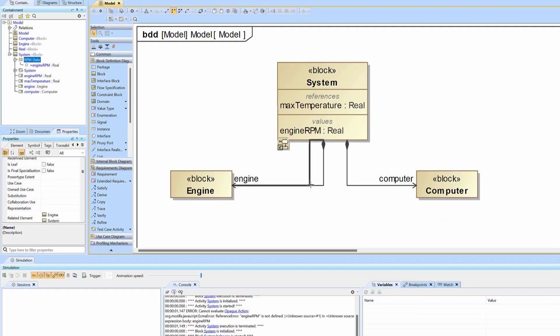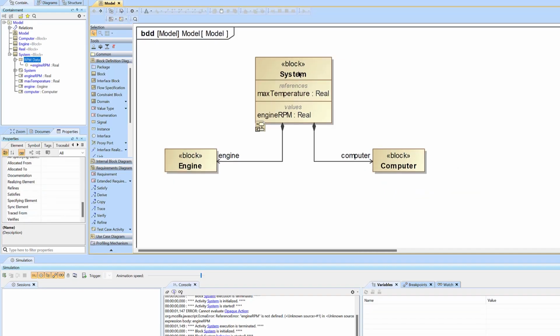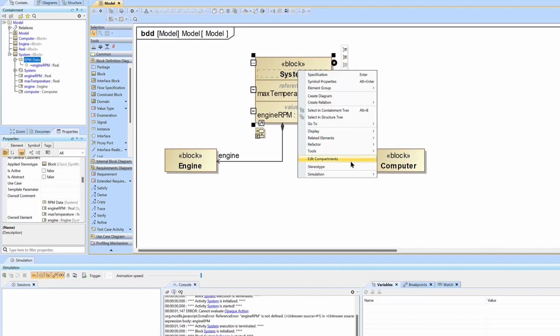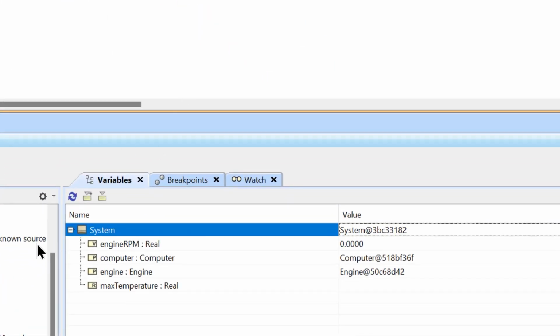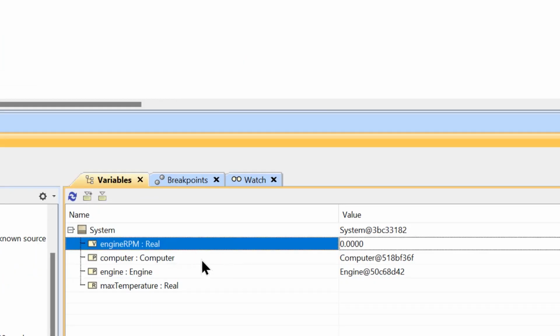So what we now have is one part property of this system that's called engine, that's typed or defined by this engine block. And we have another part property or another part of our system that is called computer, that's defined by or typed by this computer block. So if we were to simply run the simulation now, what you will notice is a few things have happened here. We've also instantiated 2 parts of our system.